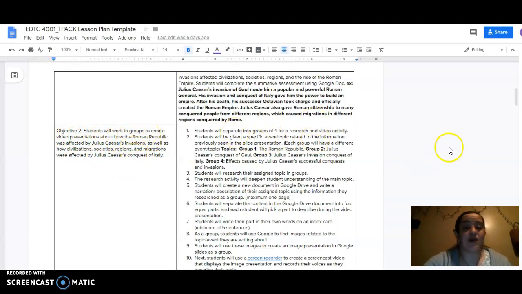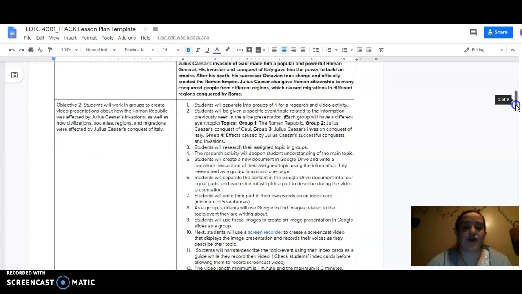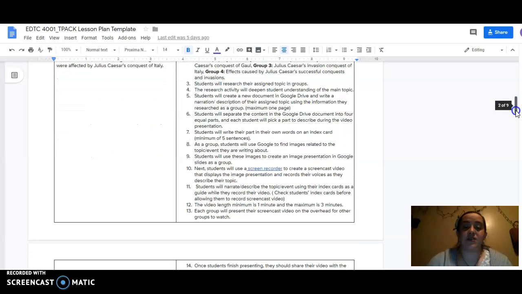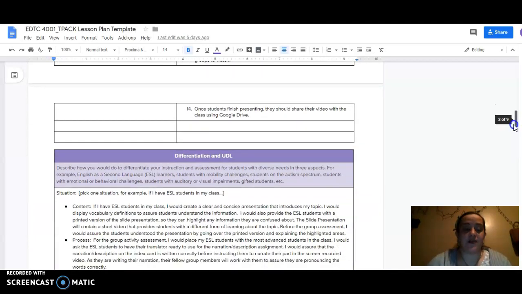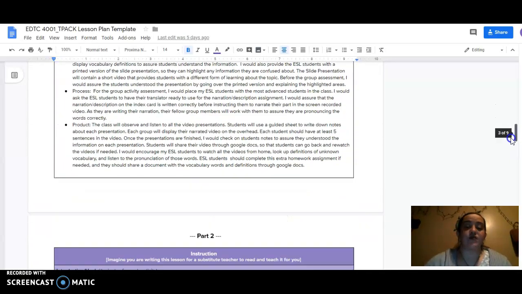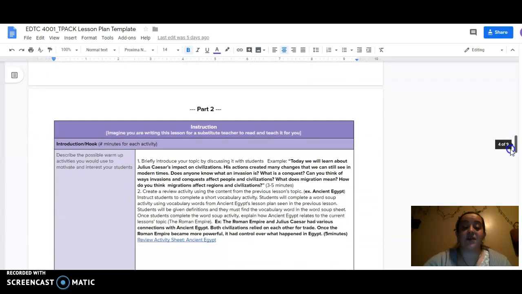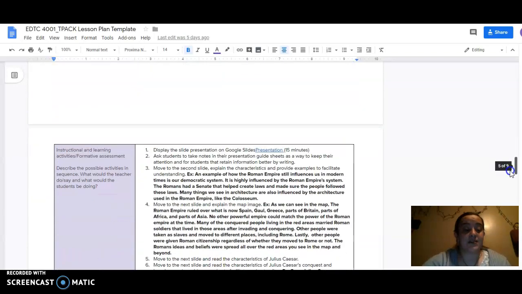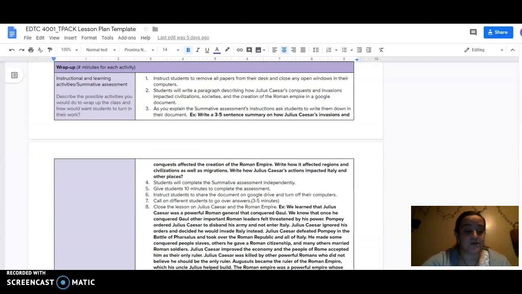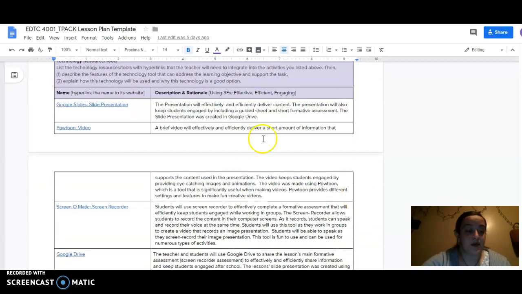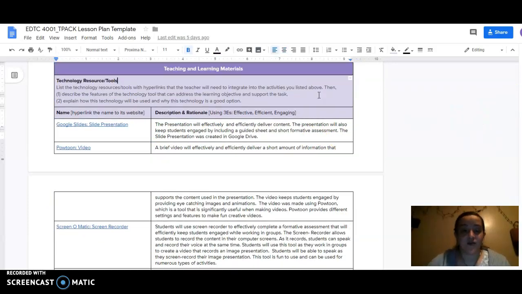And that's the summative assessment. For Objective 2, students will create a video presentation on how Julius Caesar's invasions affected the rise of the Roman Empire and the different regions and civilizations that were affected by his actions. Students will be given a specific topic, and they will complete this assignment by using the Screen-O-Matic screen recorder.